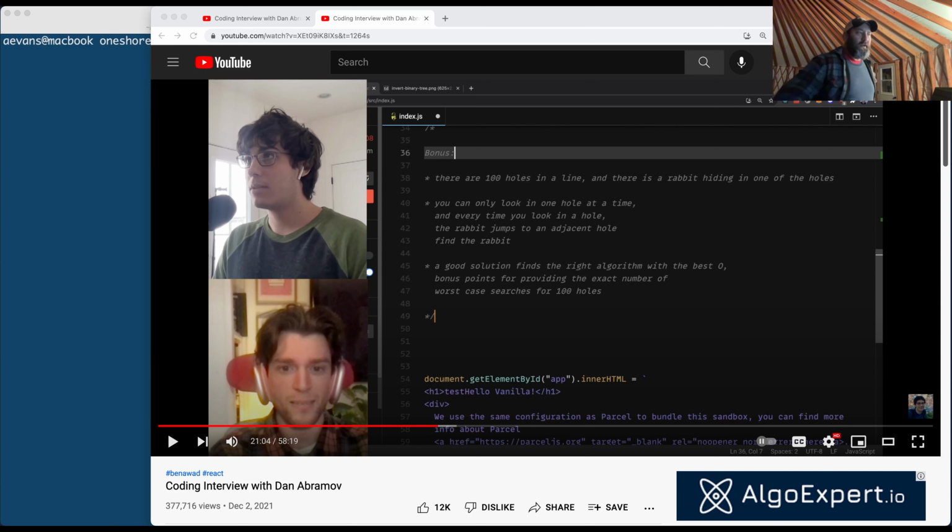All right, so I've got that understood. And then the idea is that you've got to figure out how to do this. It says, good solution to find the right algorithm with the best big O notation. In other words, the factor of how often, right? O of n, O of log n, or O of n squared. Those kind of factors of how efficient is your algorithm. I don't know how efficient it is.